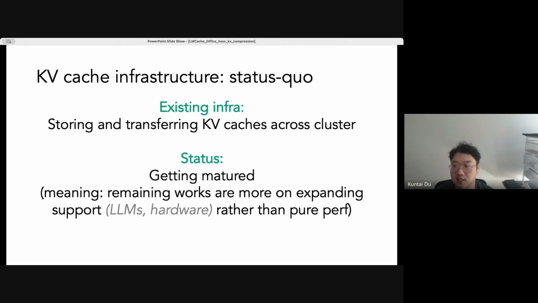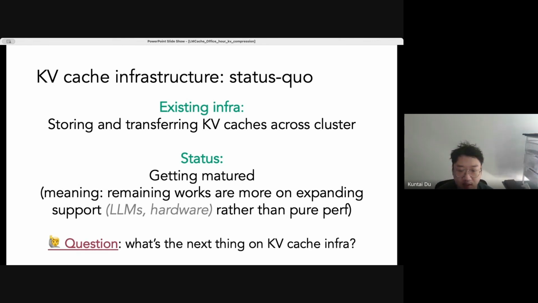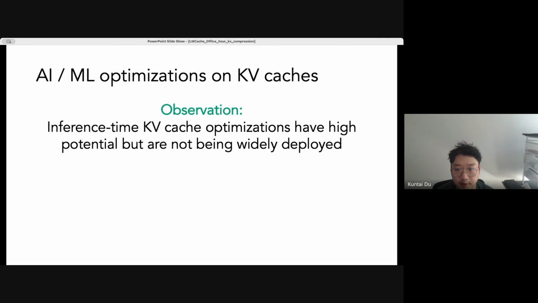Technically, the performance juice on the major ecosystem path, which is basically NVIDIA GPU plus CPU plus network plus a basic RDMA-based transfer, is pretty matured, and it's saturating the link bandwidth. It's a pretty good thing. But the question is: what is the next thing on KV cache infrastructure after we saturate the performance on the major ecosystem path?